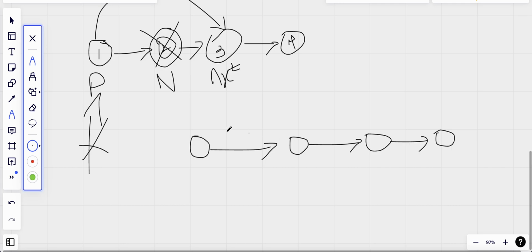Given that we are asked to delete this node, let me add some values to the nodes. So this is 2, this is 3, and this is 4. Now we do not know the head, so we do not know the previous node, but what we know is the node that we need to delete. And we also know the next of the given node, because we are connected with a linked list, so we will obviously know the next of the node.